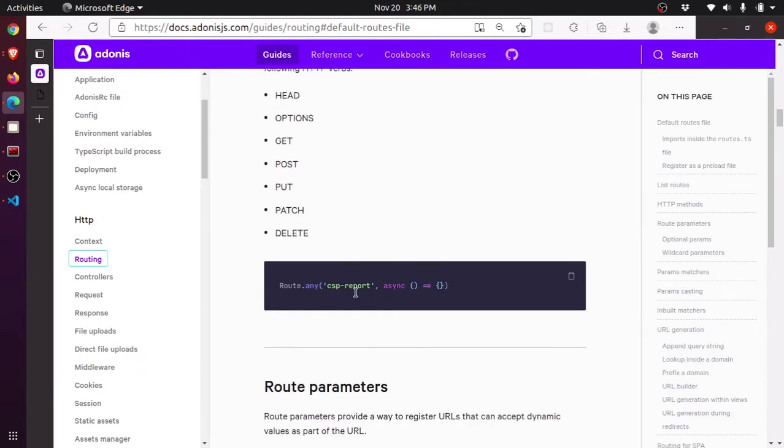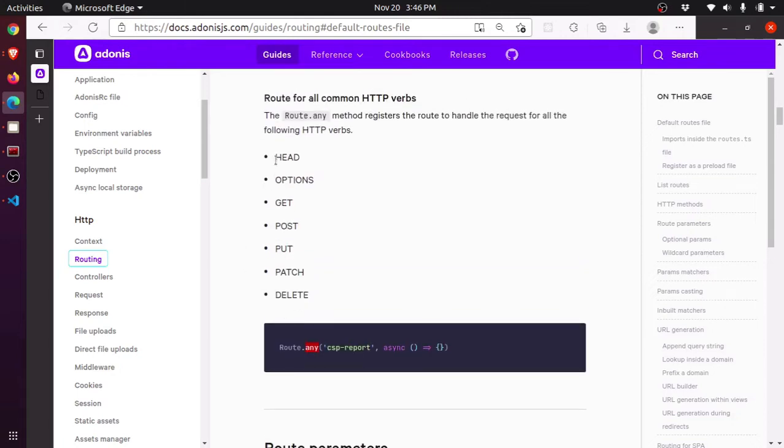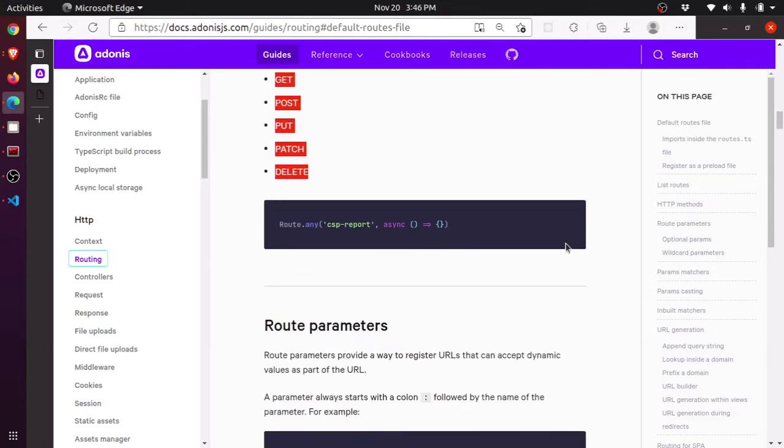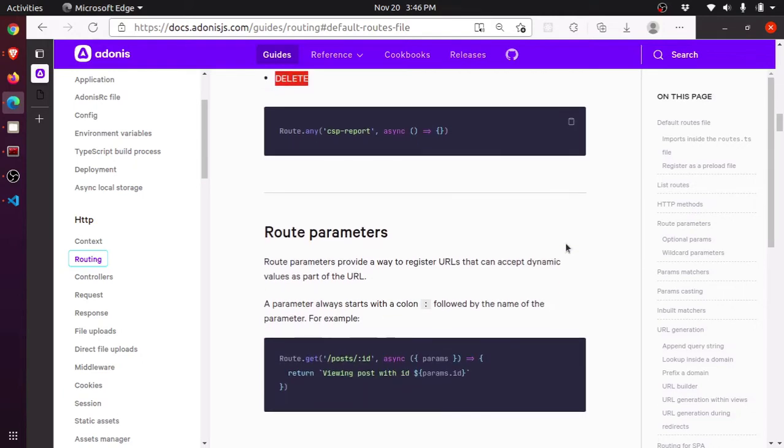Okay, now this is a wildcard thing where if you do any, then basically you can handle all the routes, which is fine if you want to do that. But I typically want to be a little explicit with my thing so that I know what exactly is running.